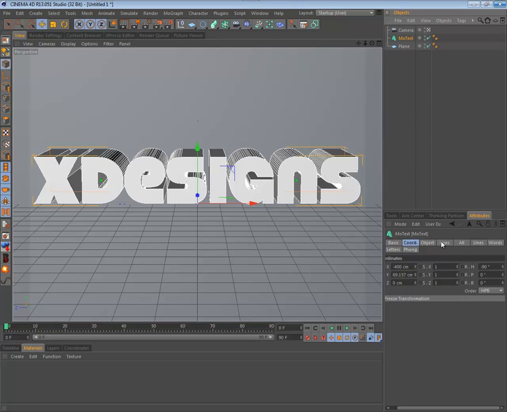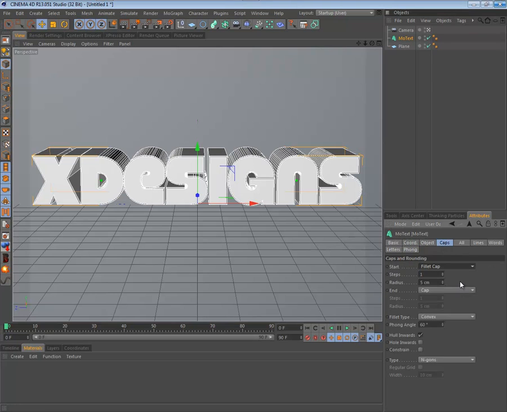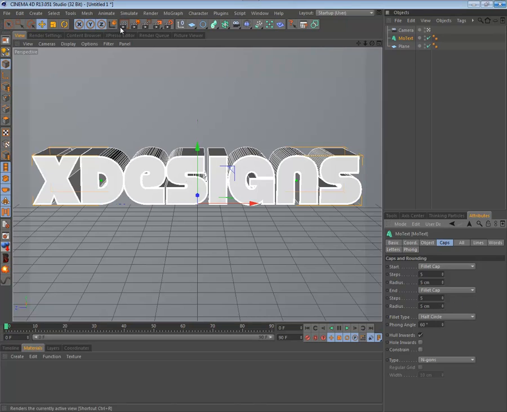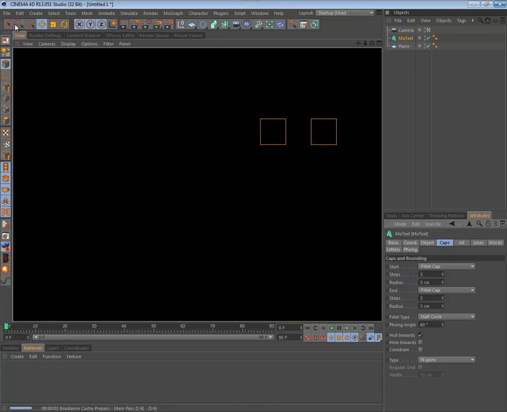Right, in the MoText, go to the caps tab. Fillet cap for start and end, with radius. Steps 5, radius 3, steps 5, radius 3. Here we have our fillet type. It's automatically set to convex. You can also use 1 step, 2 steps, half circle. I want to use this one. I like that one a lot. I set the radius up a bit too.